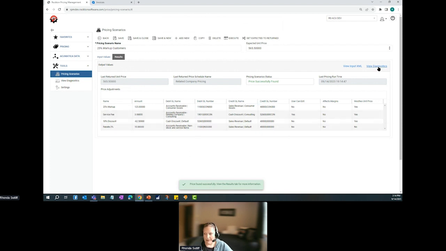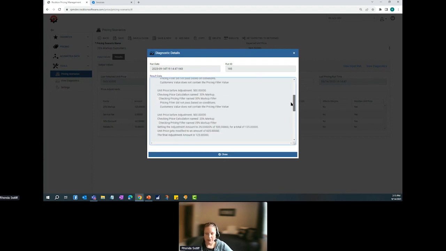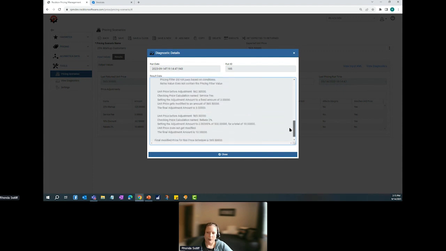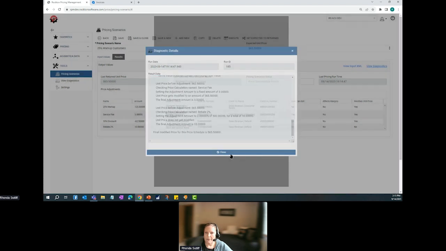Notice the view diagnostics. This is here as well. So if I get results that I'm not expecting, I can kind of go through, figure out what it looked at, what it included, and how it got to that end price. So again, great troubleshooting tool.